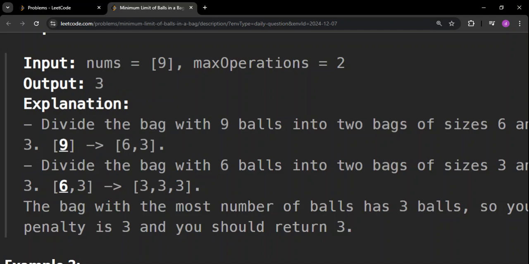So what we did, we minimized the maximum. That is, 9 was the maximum here, we minimized it into 3. Now 3 is the maximum, so we minimized the maximum. Okay, that is the question.